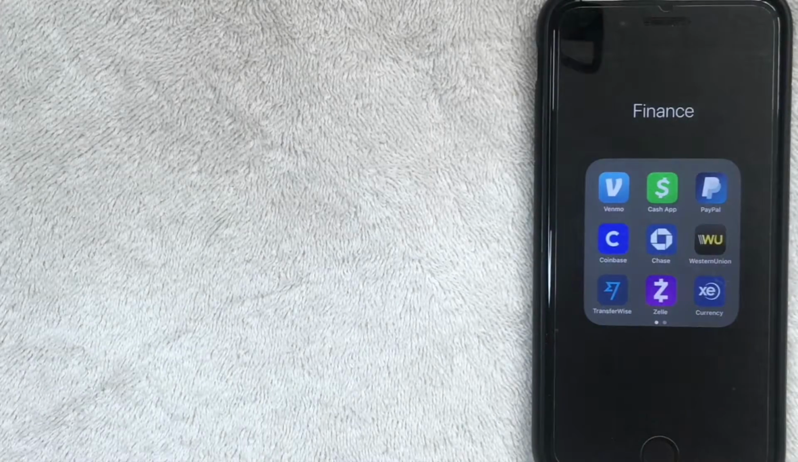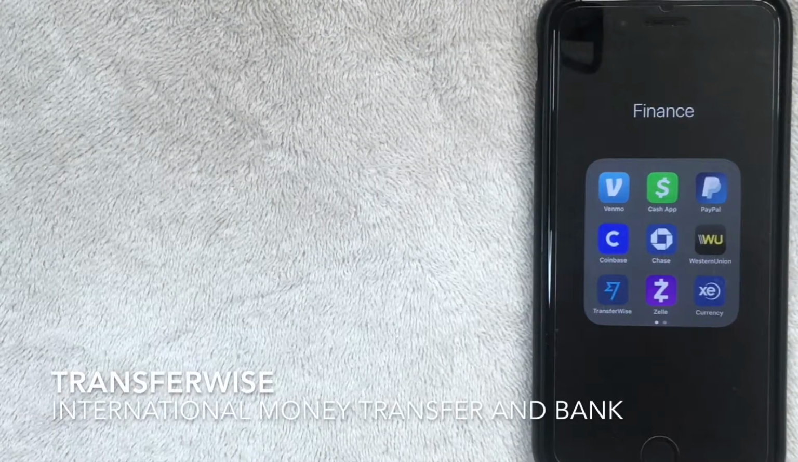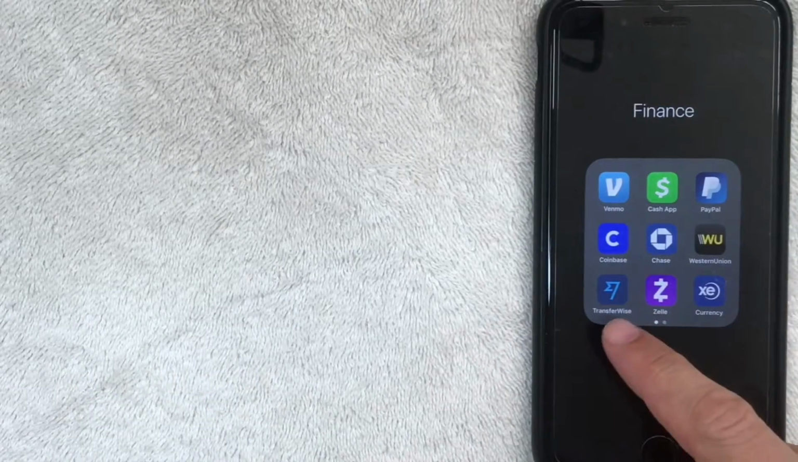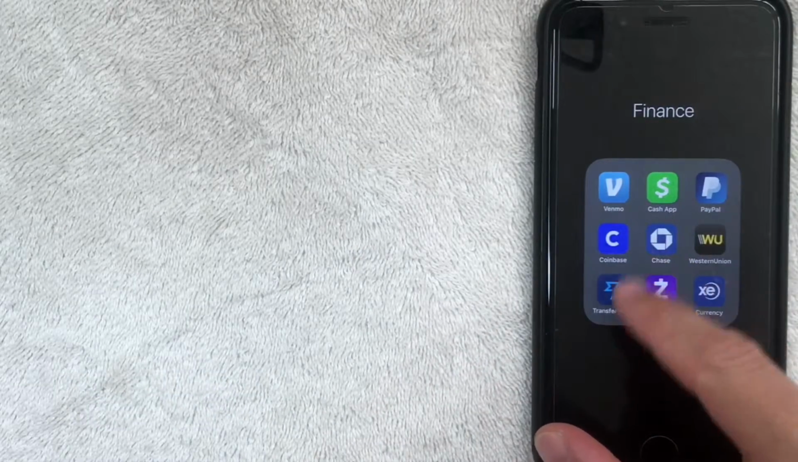Hey, welcome back guys. So today on this video, we are talking about TransferWise. That's TransferWise, the international money transfer app. It's right here if you don't have it. It's this little blue icon with like a blue flag.